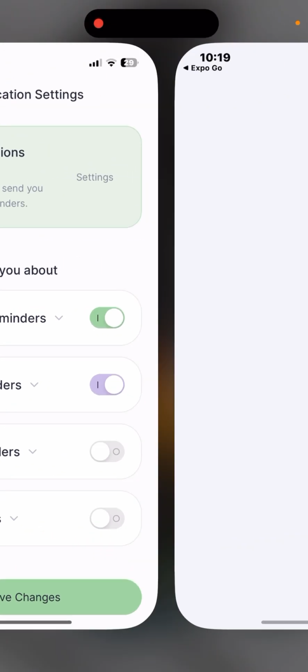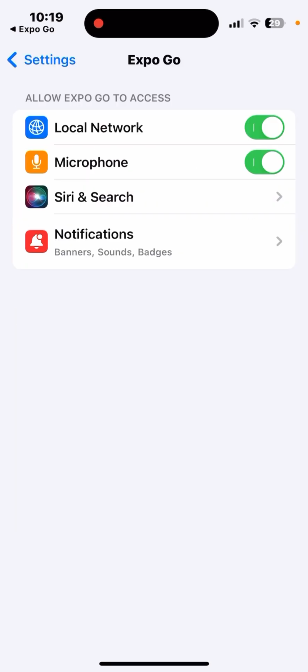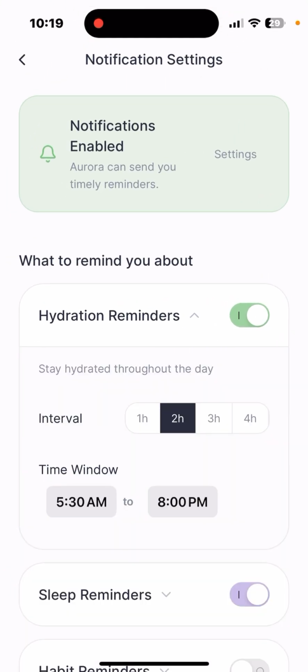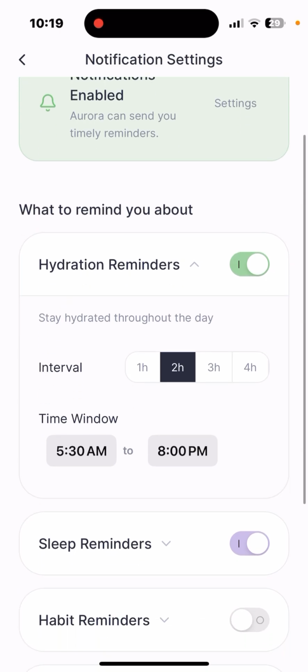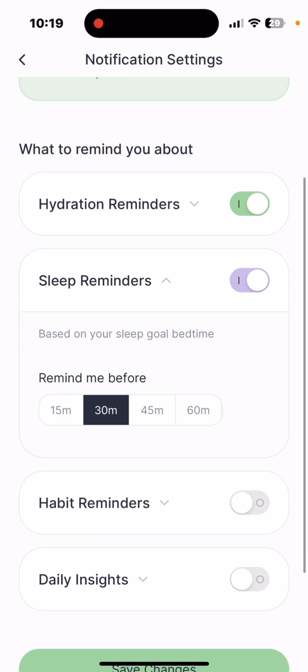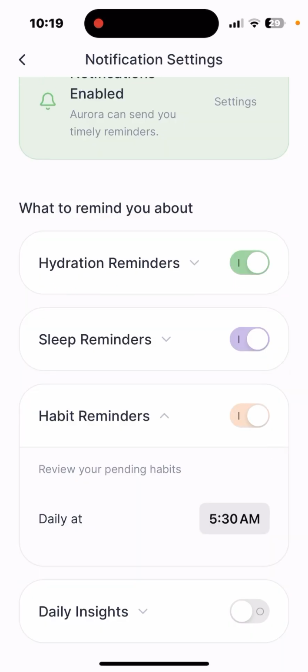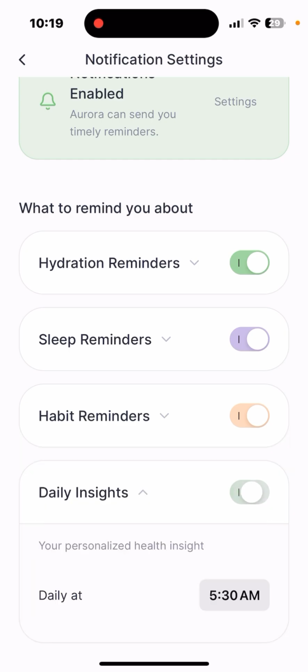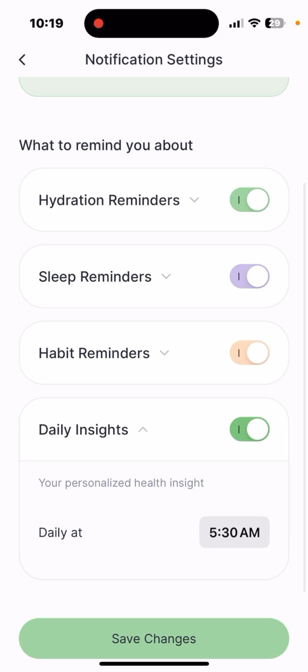If we click on settings, it will go to the settings part and we can change it, or we can also configure the hydration reminders, like from what time they should remind us and after how much interval. Same way the sleep reminder, like how much time before our sleeping time we should be reminded. Even habit reminders, we can enable that daily, at which time we should be reminded of our habit. Even daily insights, it would give us reminders like this. We can save all these.